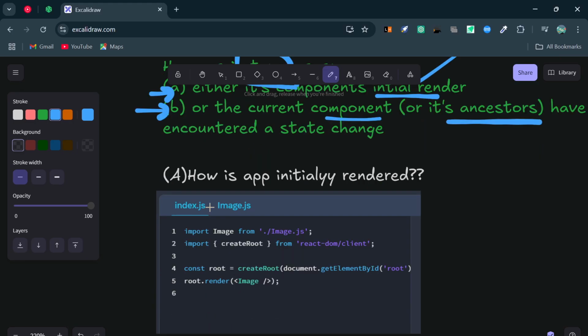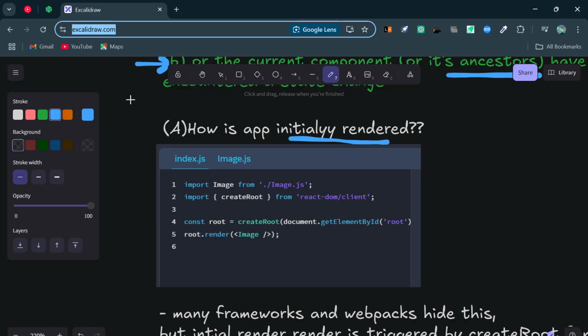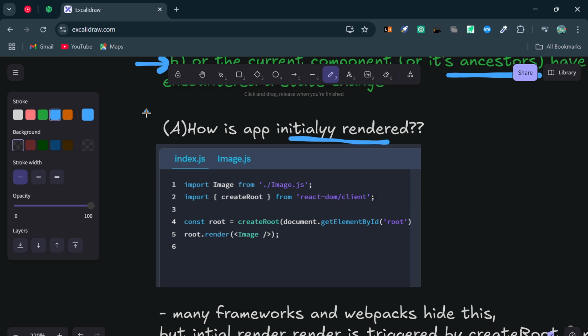So let's dive deeper into the initial rendering phase. How is an app initially rendered? For example, if I come to this website, excalidraw.com, how is it initially rendering? See, so many frameworks and web packs have come nowadays, and they try to hide the crude logic behind the web applications or the UI part. But the initial logic would not change no matter how many frameworks we use.